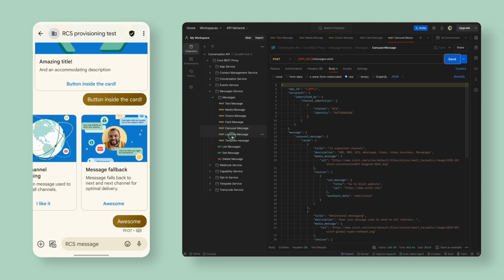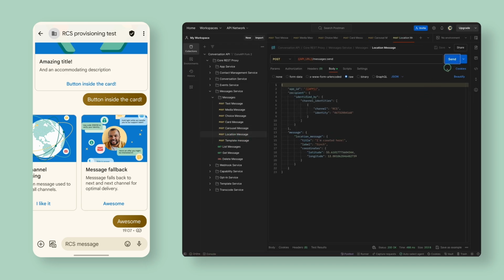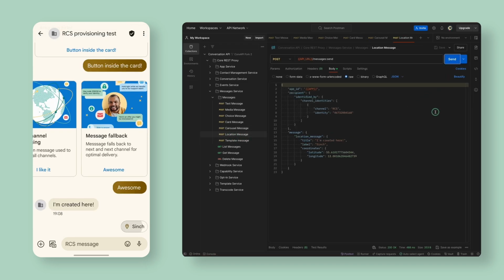Apart from suggesting responses, each button can also open websites, call a number, or point out a place on a map.